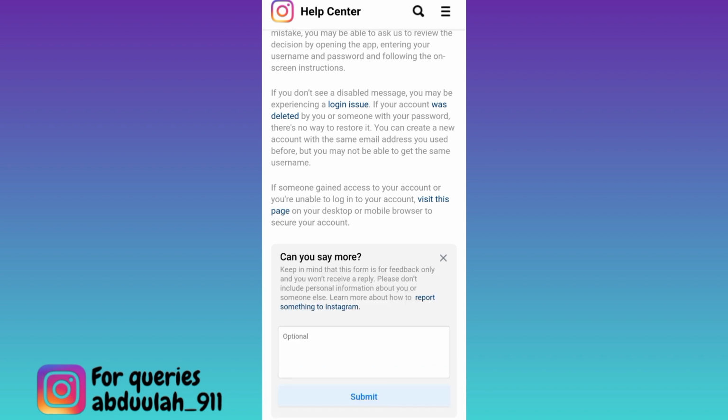Now in this box you need to briefly state the issue that you are facing. You have to provide all the details why your account was disabled, and at the end of the paragraph do not forget to mention your username and email address of your disabled Instagram account.